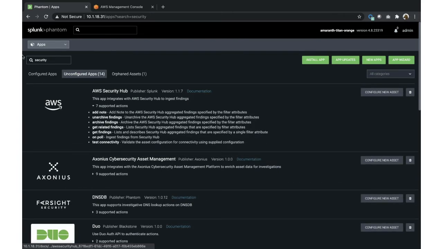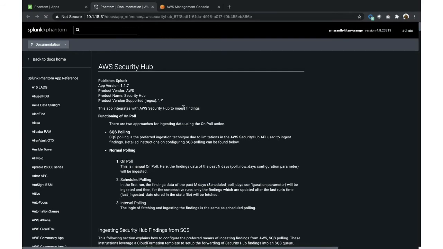So let's start by navigating to our Phantom. Here I'm in my Phantom. I'm going to click on the AWS Security Hub app here. You can see I've navigated to the app screen. Go ahead and search for security, pull up Security Hub. Let's take a look at the app documentation.